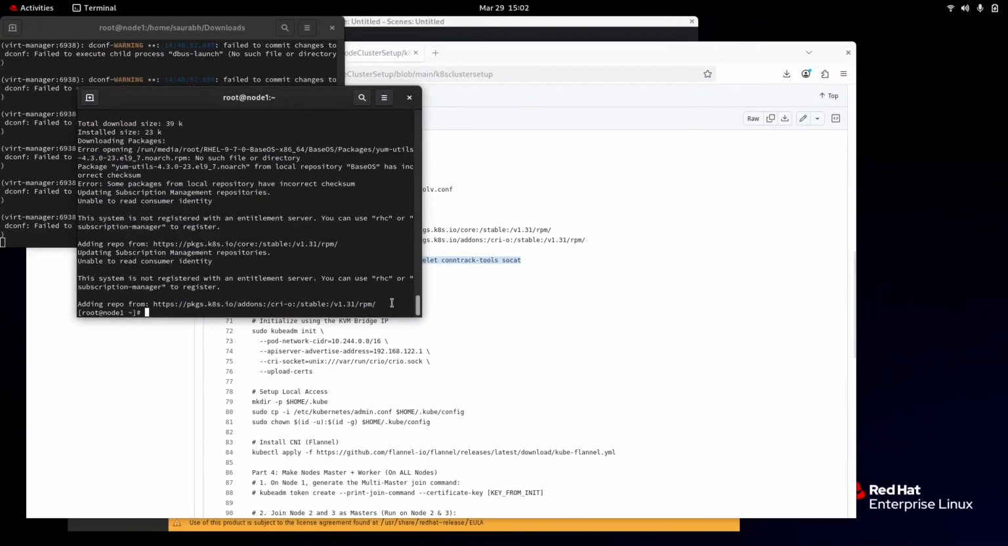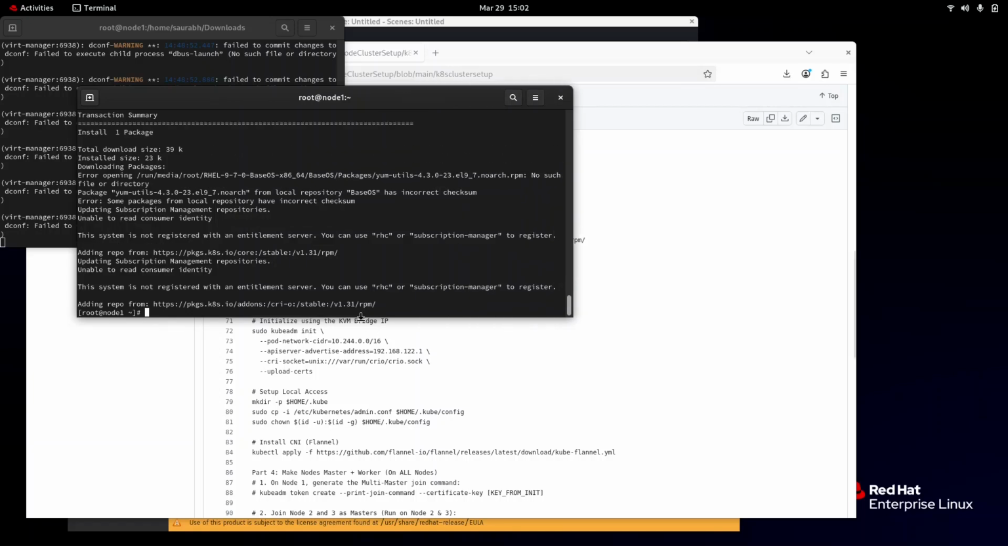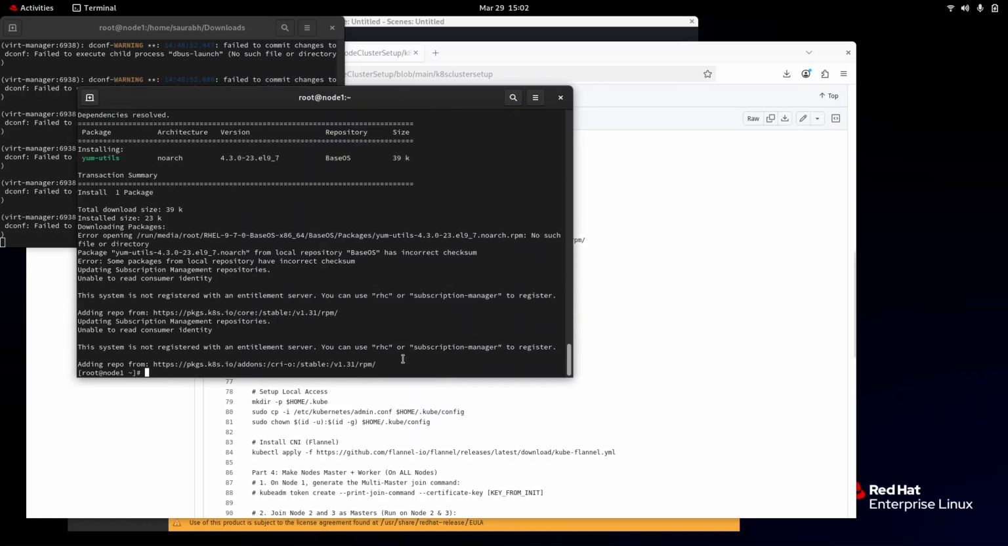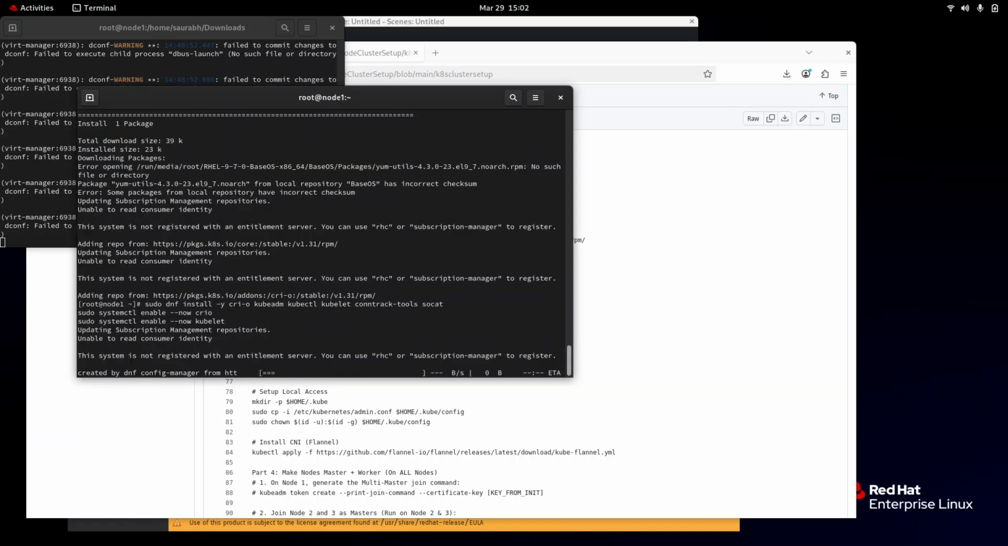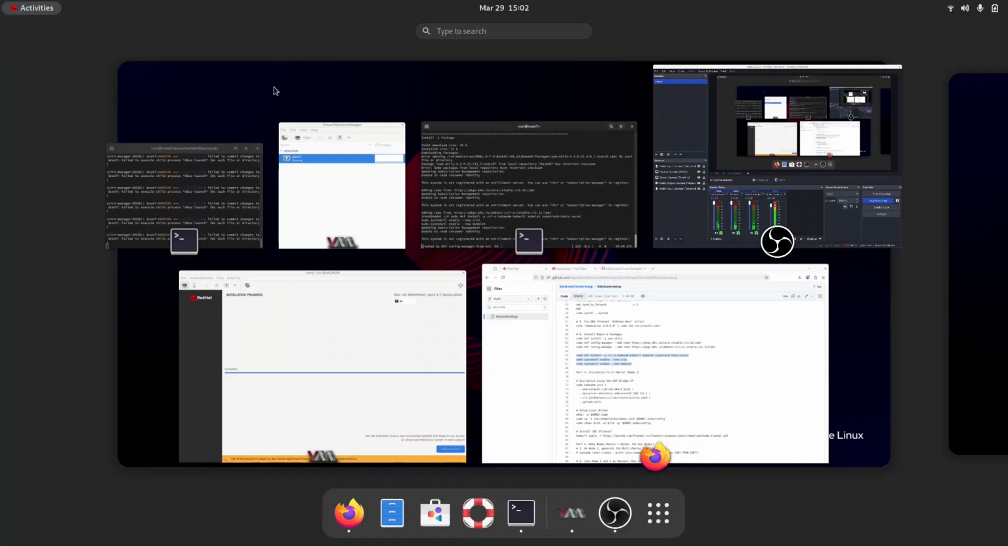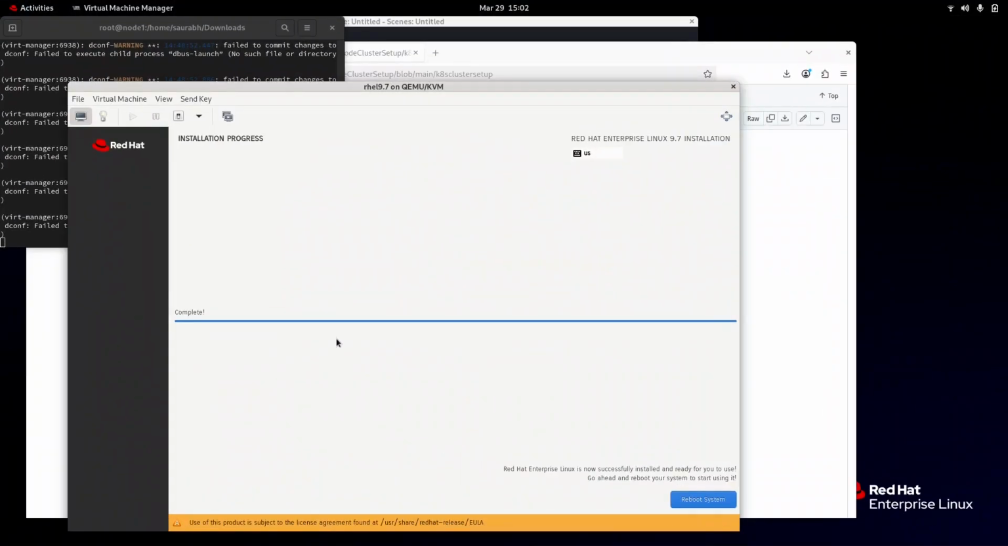So here, as per network connectivity and speed, it can take some time, but I guess our packages are already present in my system. Maybe it can pull the latest package. So this step can take time.